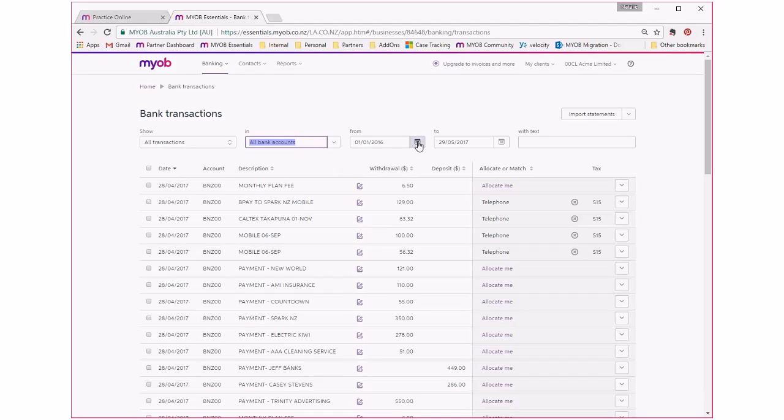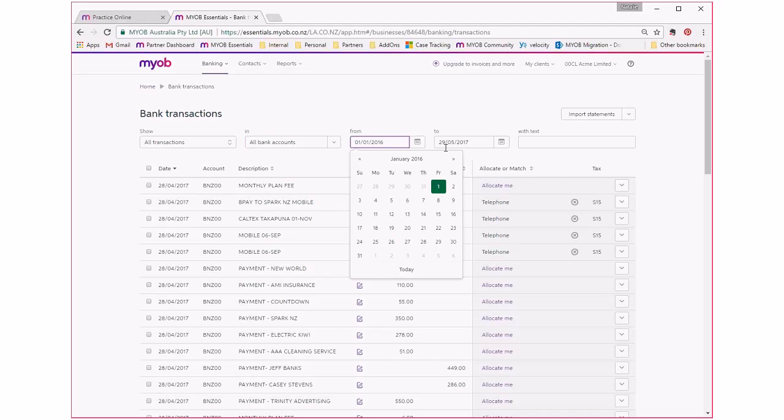If you can't find a transaction, it's possibly because the date range has been changed the last time you were using the file, and it will remember when you come in, it will remember the last date range you had it set to. So always check those.